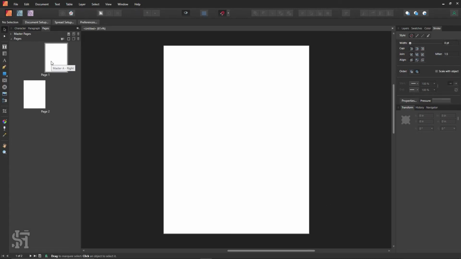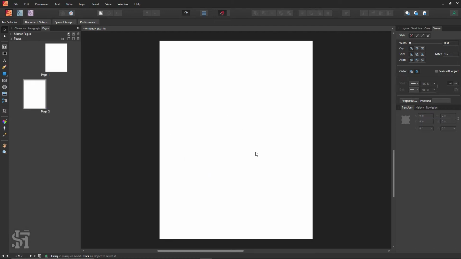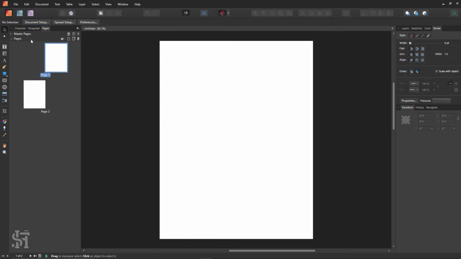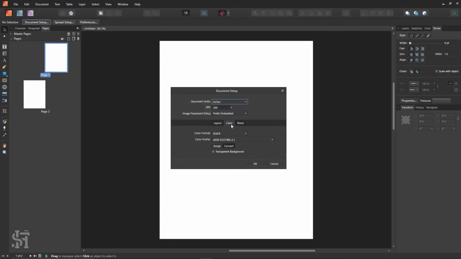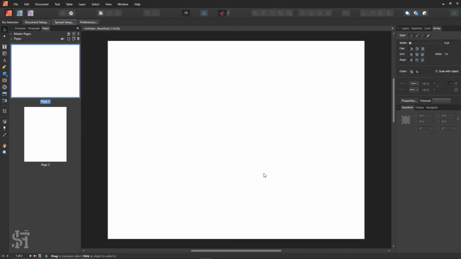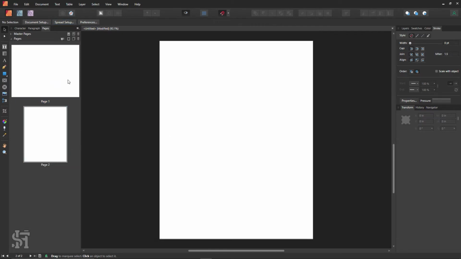Beautiful. For the first one I want to be a bit more traditional, and I want the second one in a vertical orientation. Where do I go? Layout, color, bleed. I don't want facing pages, and I want this one. There we go. So it was my spread setup. So we've got my horizontal first page and my vertical second page.